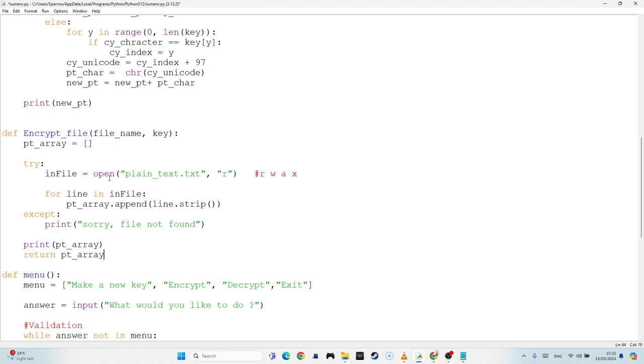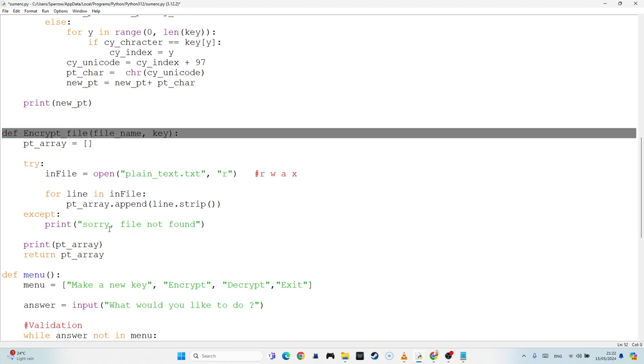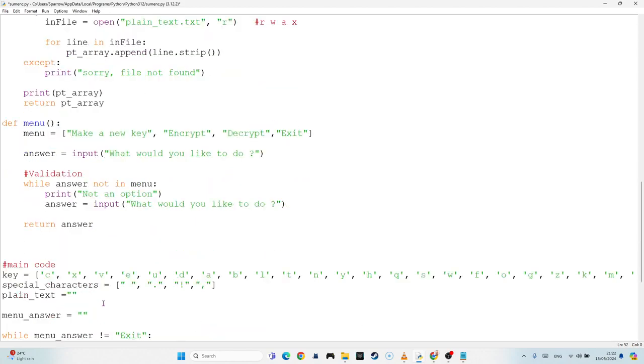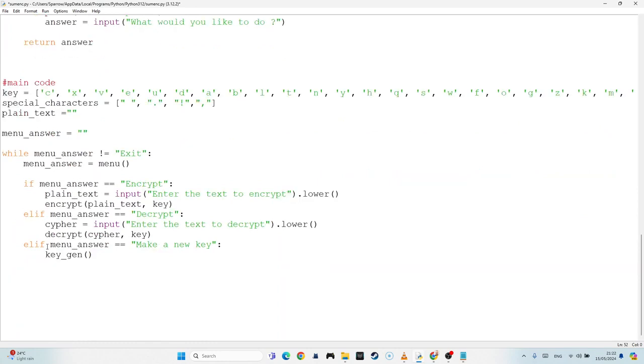Now, again, I've not actually started encrypting stuff yet, but let's check that the integration of this into there has worked. Okay, so let's start by adding another option to my menu. So I can encrypt, I can decrypt, I can make a new key, or I can exit. So let's do elif menu answer equals encrypt file.